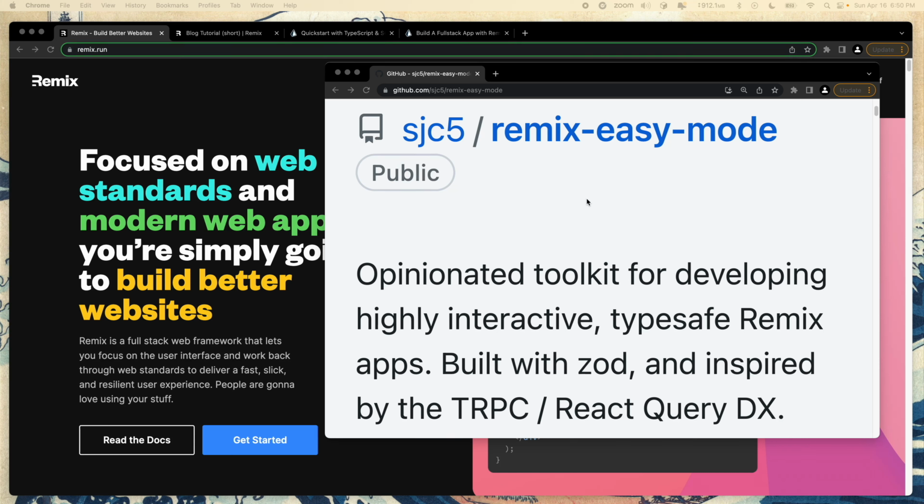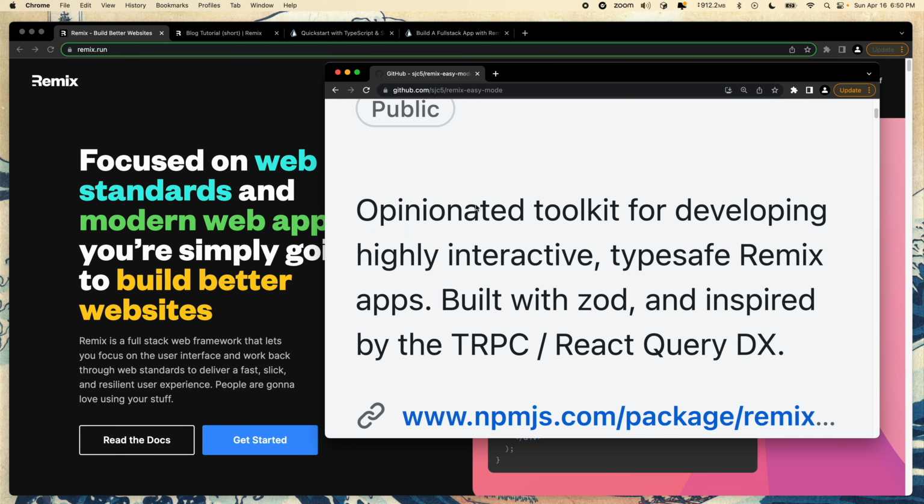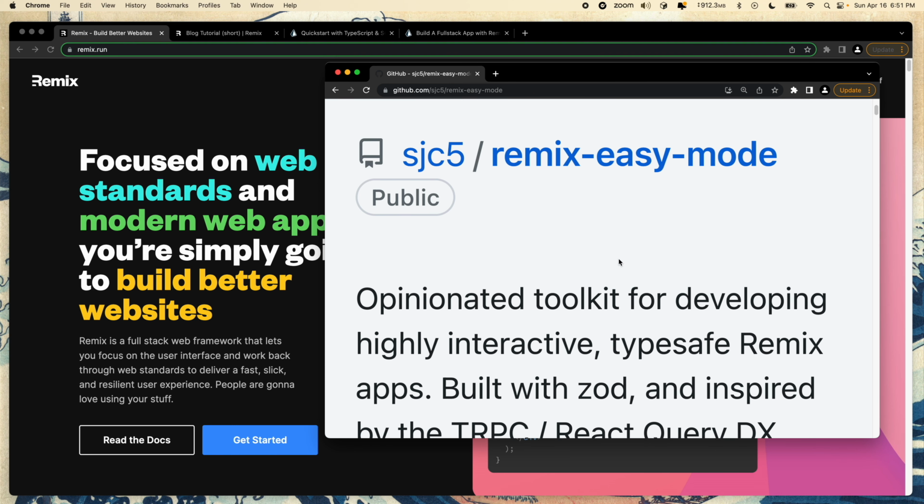All right, let's take a look at just how easy it is to build an app with Remix and Remix Easy Mode. Remix Easy Mode is a brand new NPM package in beta, which is an opinionated toolkit for developing highly interactive, typesafe Remix apps built with Zod and inspired by the tRPC and React Query developer experience.